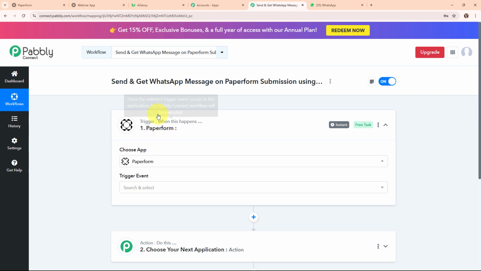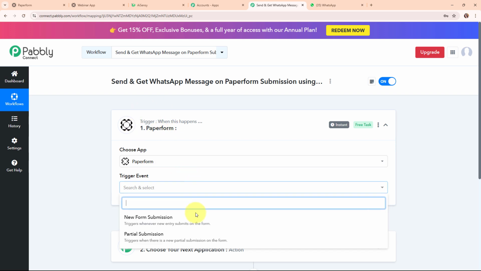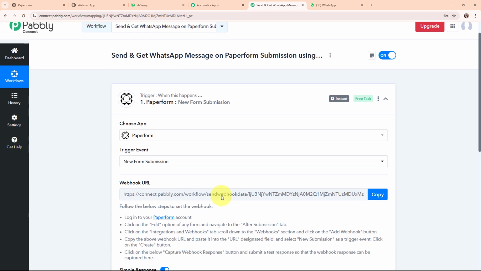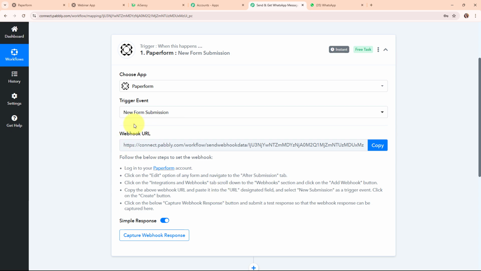So here in my Paperform trigger step, I'm going to select my trigger event as new form submission, so that whenever we're going to receive new form submission through a Paperform, then automatically Pabbly Connect is going to capture the response, or you can see automatically this entire workflow is going to get triggered. And now here, after selecting the trigger event, you can see we have received a webhook URL. That means here I'm going to use this webhook URL to connect my Paperform with Pabbly Connect.